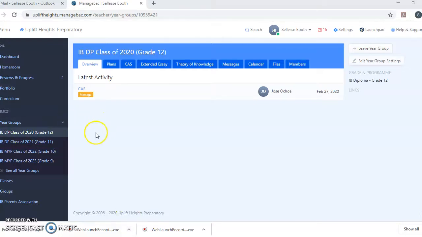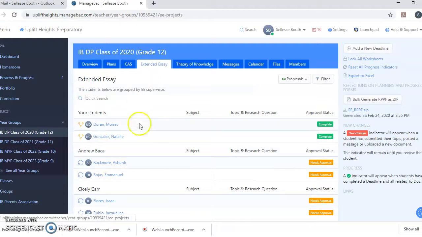So the first thing you're going to do is log in, of course, to Managebac, and then click on year groups, and then click on class of 2020, grade 12. Once you click on that, the class of 2020 dashboard will come up, and you're going to click on extended essay. Once you get into the extended essay screen, the scholars' names that you supervise should pop up at the very top of the screen. Once that shows up, you're then going to just click on whatever scholar you want to do first.